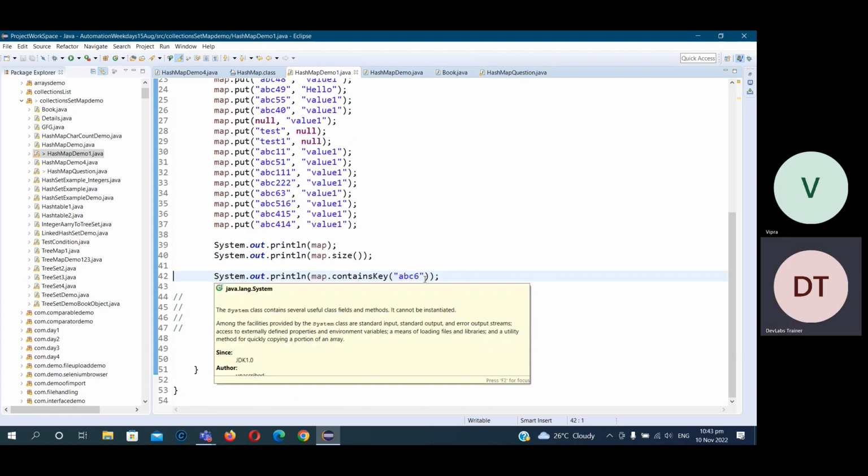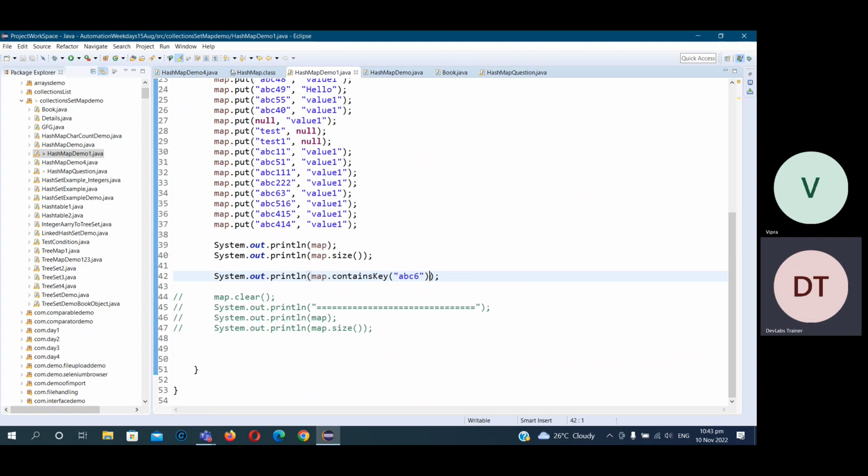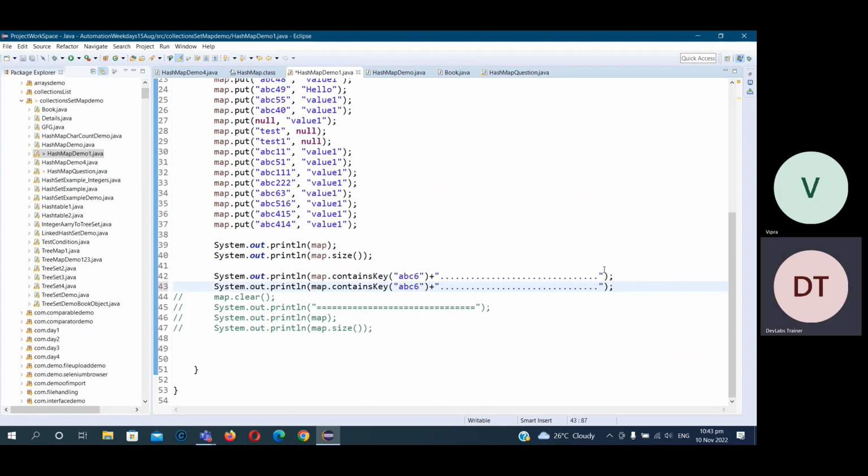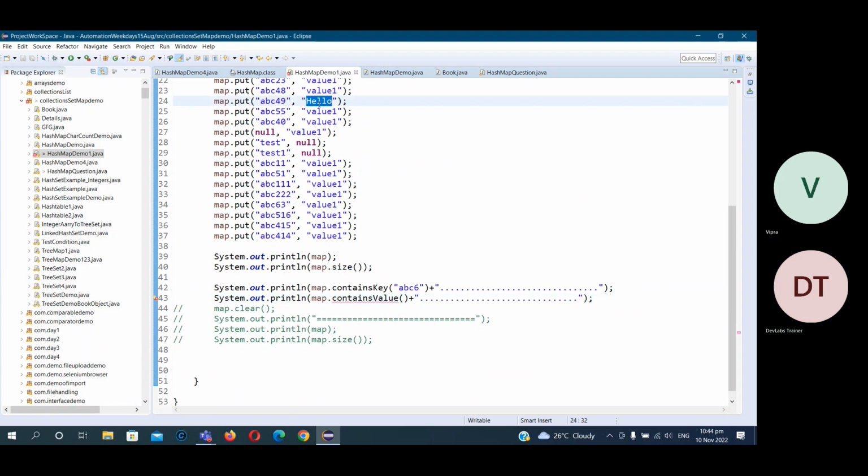So I'm saying that just check whether this key is present or not. So it will return true or false. Again, one more line I will give to check whether that value is present. So contents, there is a value method. You use this method and just pass the value which you want to test. Suppose that I want to test hello. I copied it from here.